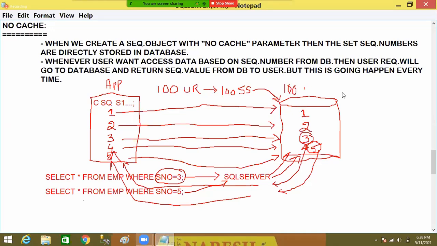100 times it will go to database. How many times it will go to database here? 100 times. Suppose users are sending 100 requests based on a sequence object. Then these 100 query requests will go to the server, and the server will go 100 times to the database, processing and returning the data.